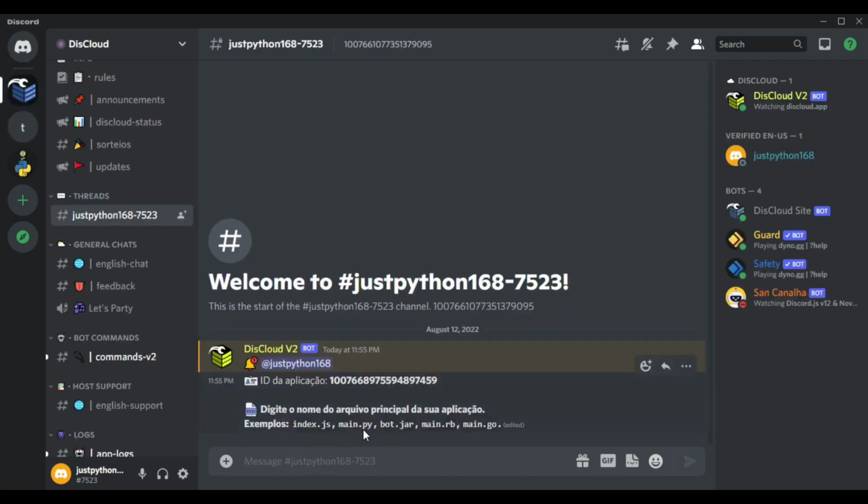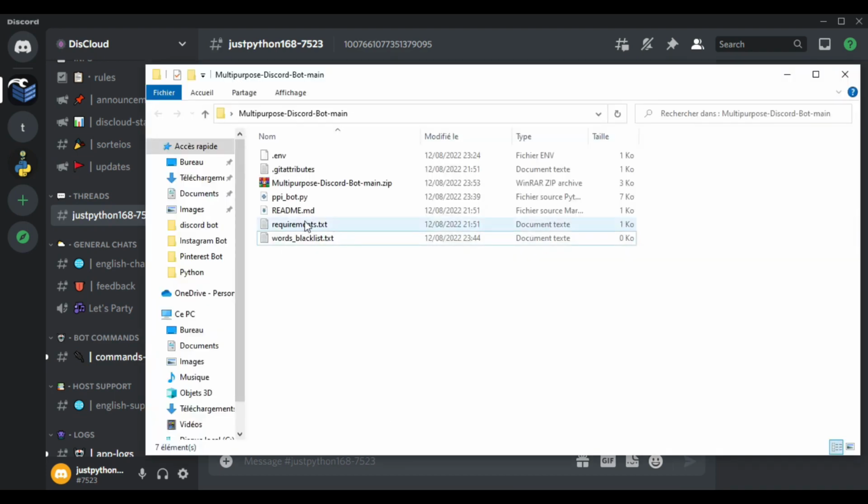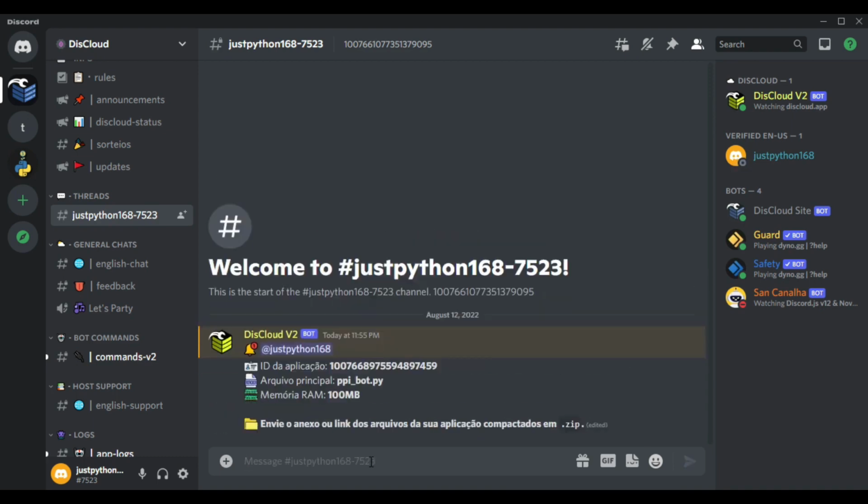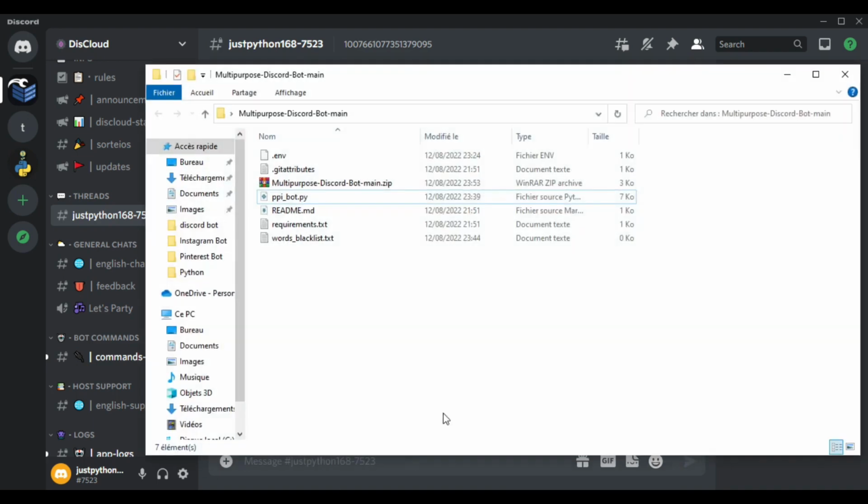Then you need to type the name of your app's main file. In our case, it's ppi_bot.py. Then enter the amount of RAM in megabytes that you want to give your application. I will put 100 megabytes. After that, upload your zip file.